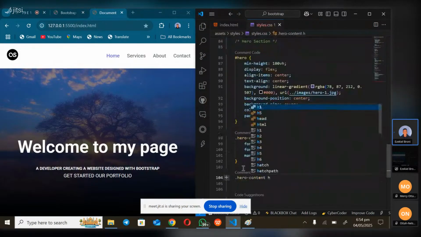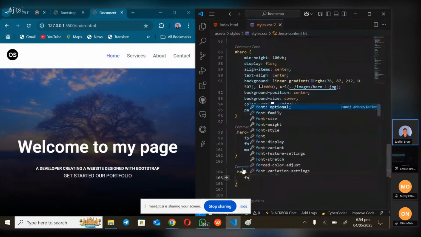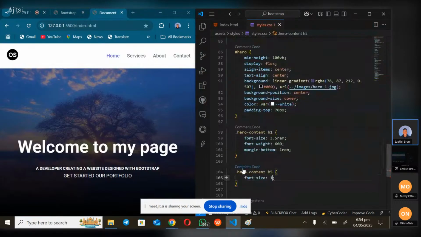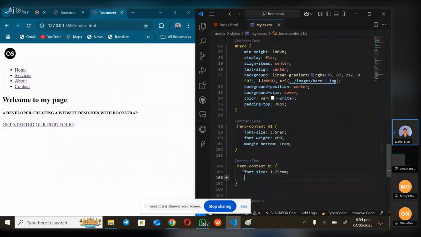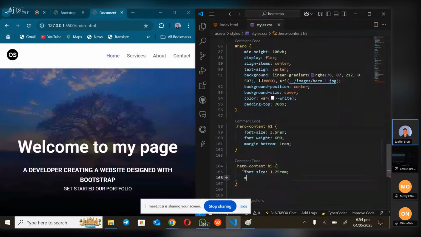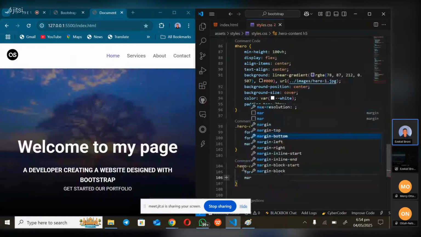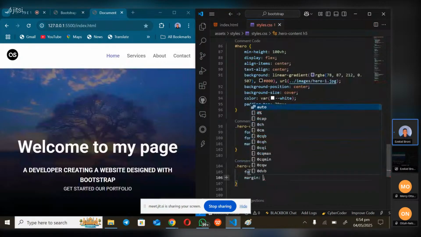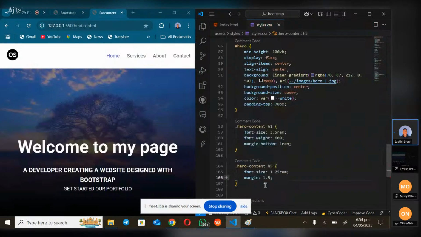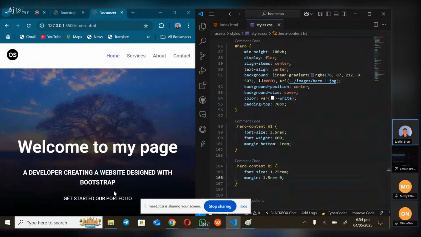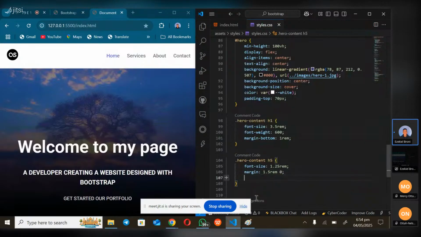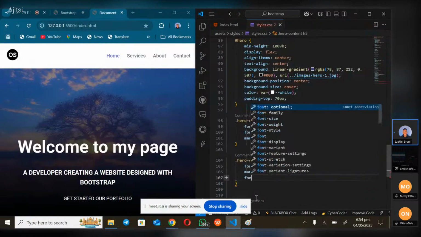So h5, we give it a font size of 1.25 rem, and give it only margin. So top and bottom will be 1.5 rem. Then left and right, none. So only top and bottom. And font weight 400.